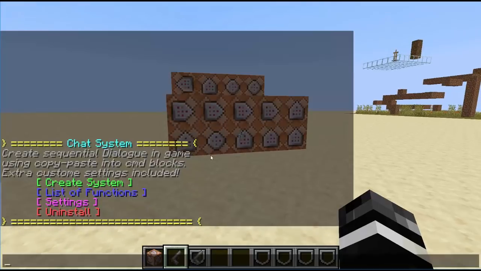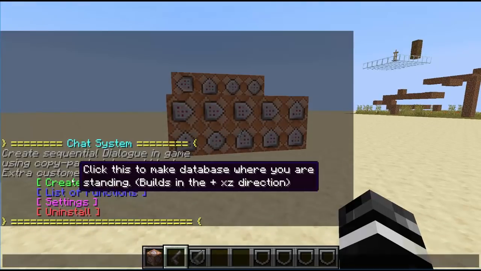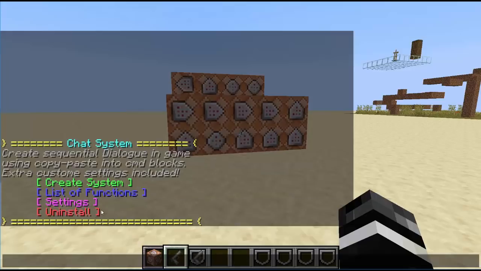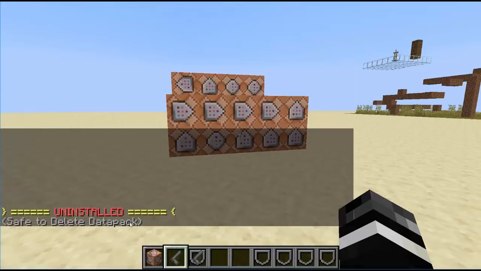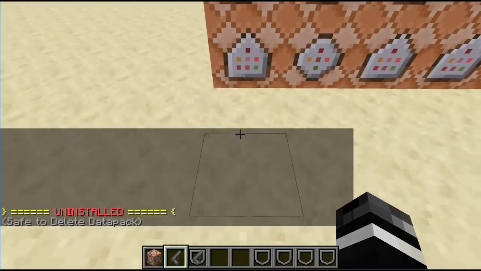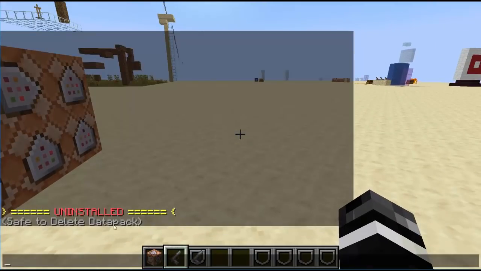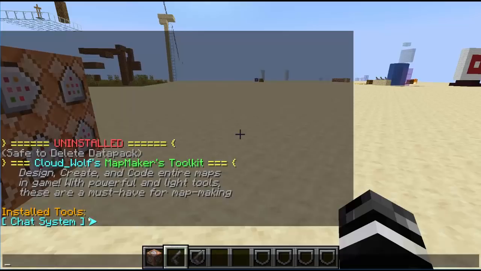So you come here, and in the chat system, it'll have a list of things that you can do. There's create system, list of functions, settings, and uninstall. So uninstall gets rid of everything. You don't have to worry. Let me type reload again, but uninstall will just delete everything, which is just good practice to have in a data pack, just a way to delete it.